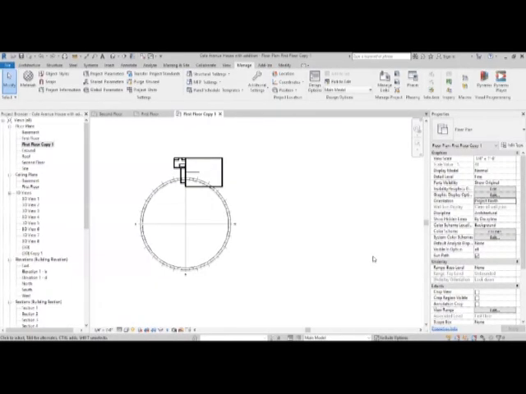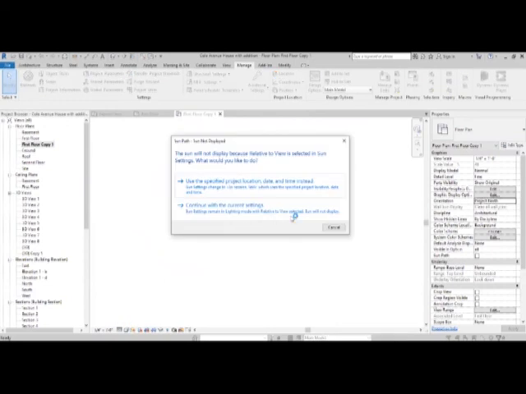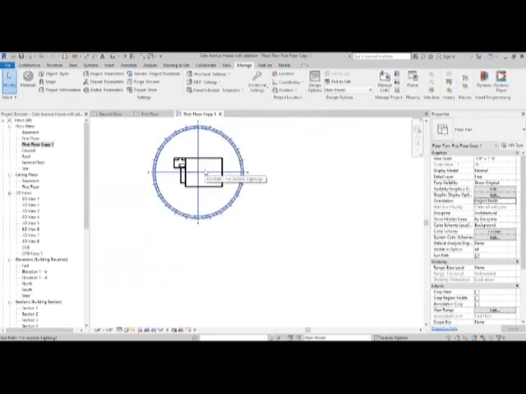Now, after you've done all that rotating, you may say, well, my sun path's off. Not a big deal. What you do simply is turn the sun path off. Come down to your view control bar, turn the path off, then go back and turn it back on. It's going to ask you how you want to do it: based off of location or current settings. We can talk about location separately. I'm just going to click continue with current settings, and it will recenter back onto the project in the correct location.